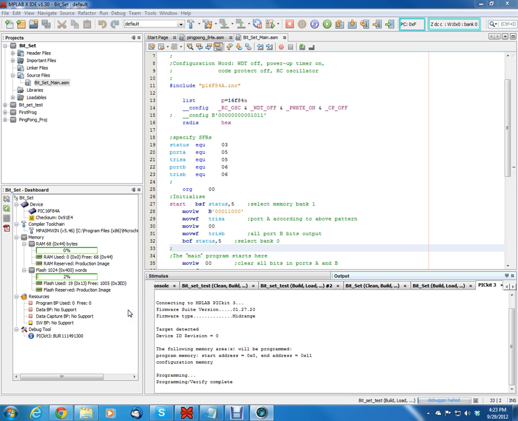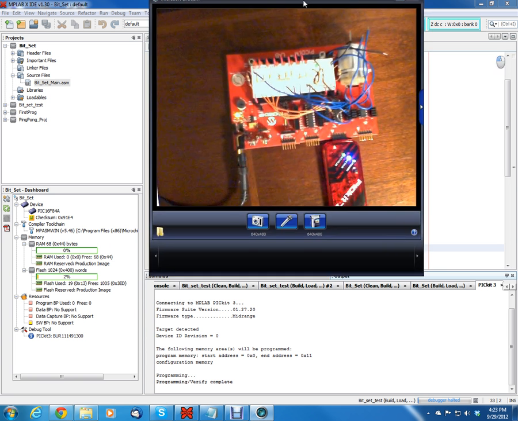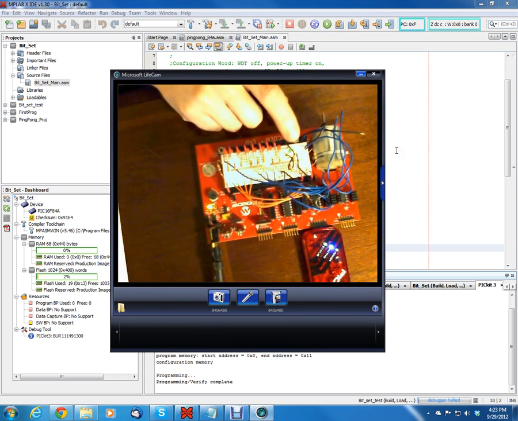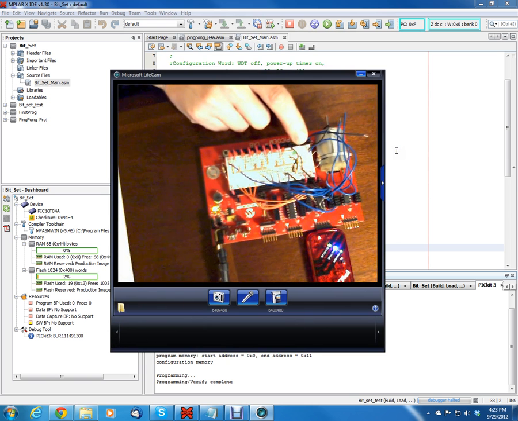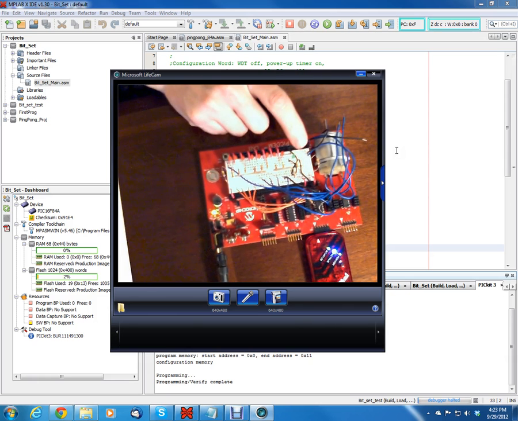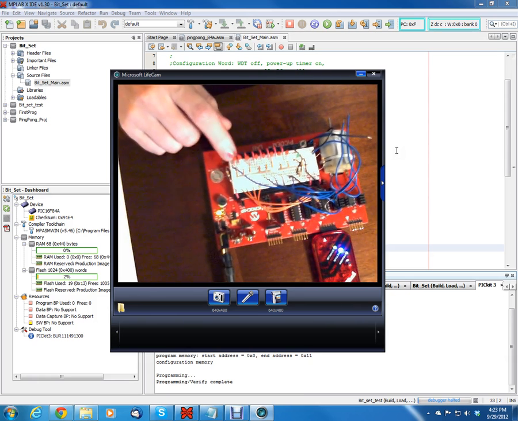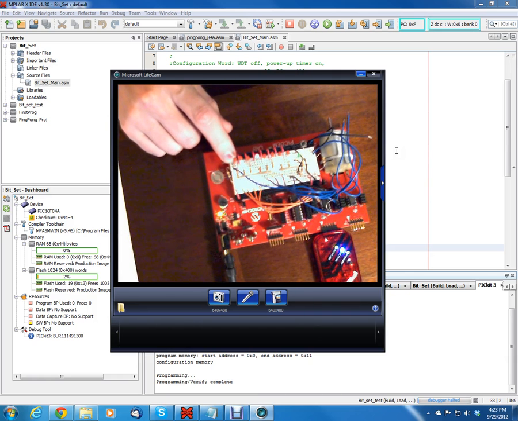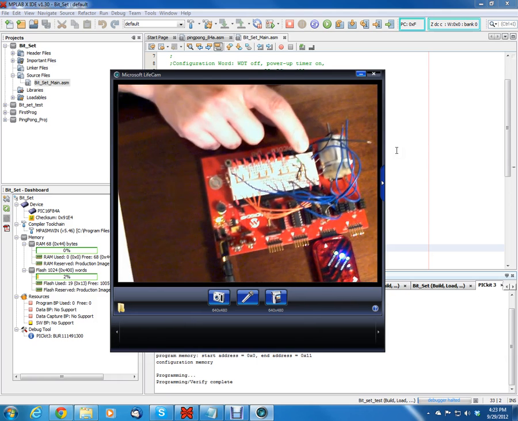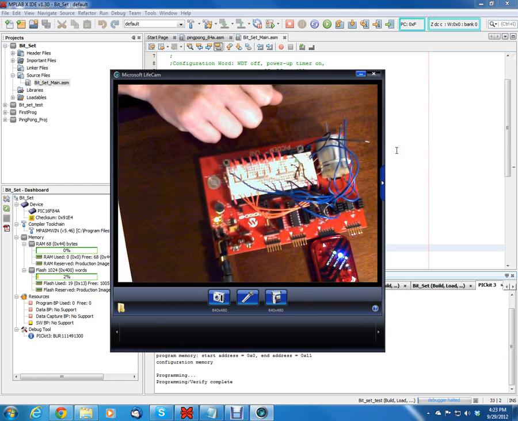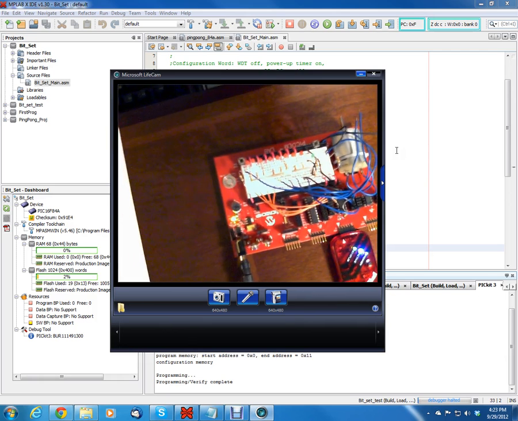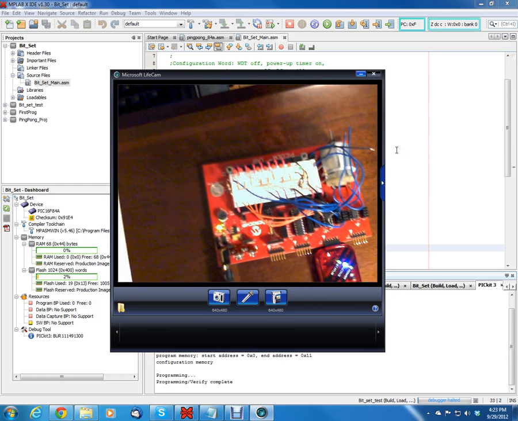Let me show you the board again. Let's move the camera back over here. Now you can see that if I push my push button switch, the LED will light up whenever I press this button. And if I press this button, a different light will come on, the one next to it. The push buttons are on port A, and the LEDs are on port B. So it looks like it's working.